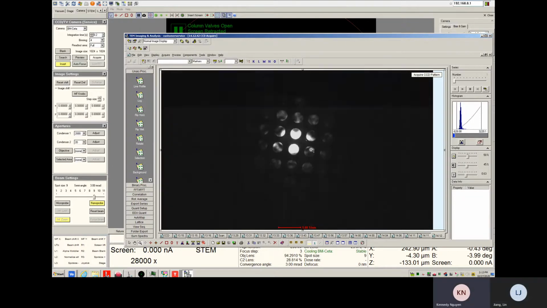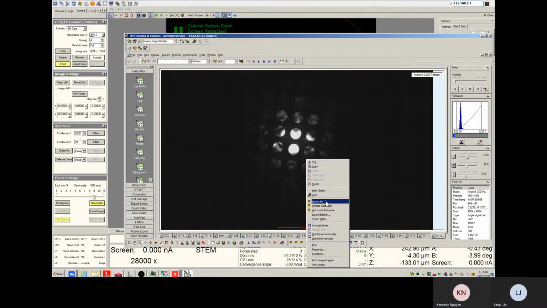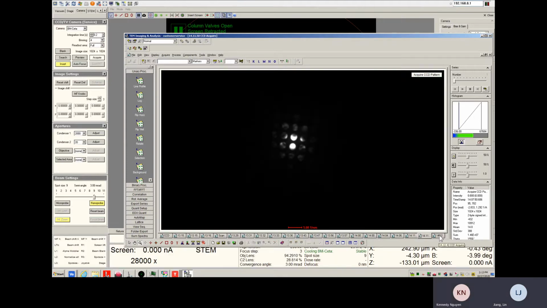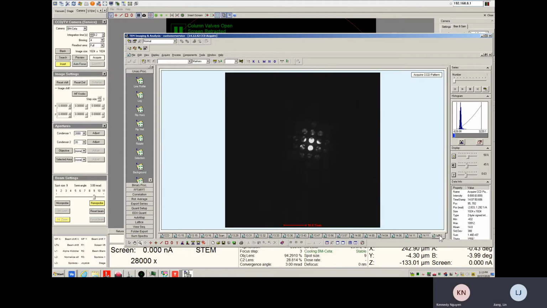Okay. Nice. Okay. Yeah, this is how we do nano diffraction and convergent beam electron diffraction in the STEM mode, right? Yeah.